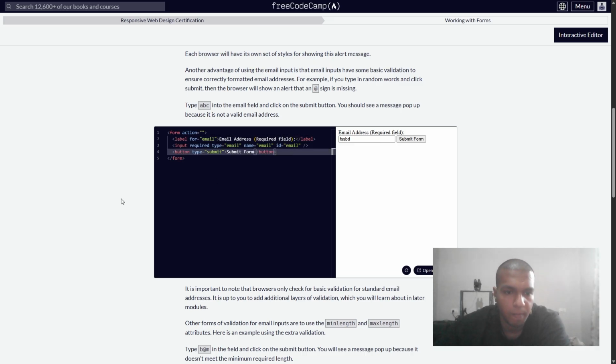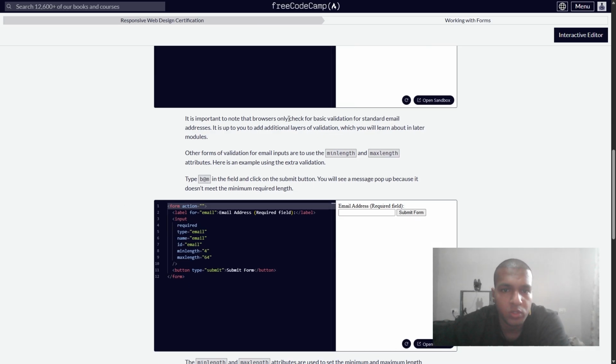Okay. Now, it is important to note that browsers only check for basic validation for a standard email address. It is up to you to add additional layers of validation, which you will learn about in later modules. Other forms of validation for email inputs are to use the minimum length and maximum length attributes. Here's an example of using the extra validation. Type b@m in the field and click on the submit button. You will see a message pop up because it doesn't meet the minimum required length.